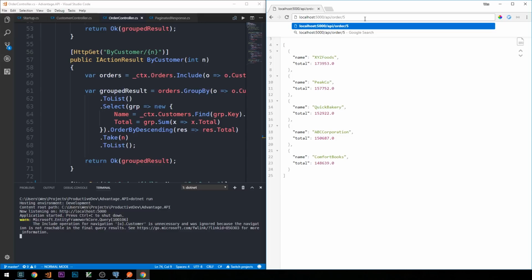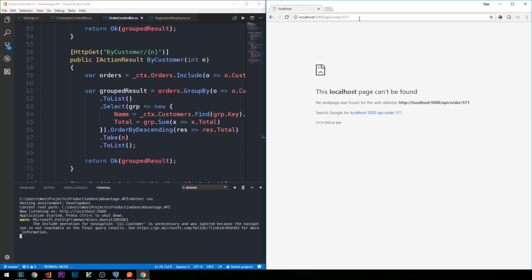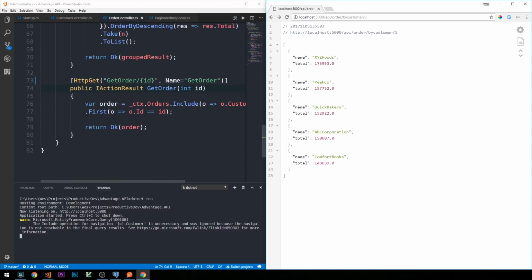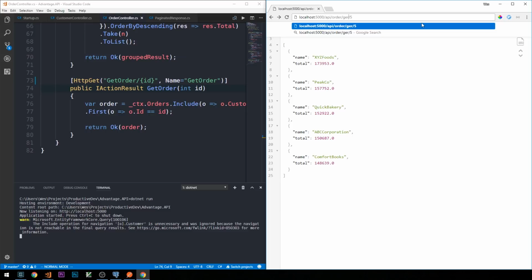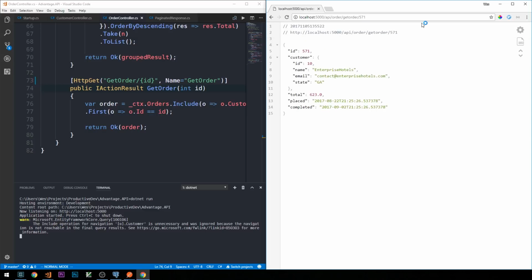Finally, we should have the ability to just get an order by ID. Since we have 1,000 orders, should be able to pass it ID 571. Likewise, we can use this get order. So let's say order/get order, passing it an ID of 5 here, or since there are 1,000 orders, we could pass it 571, and once again get a result by order ID from our data.